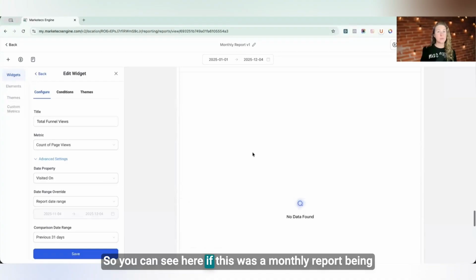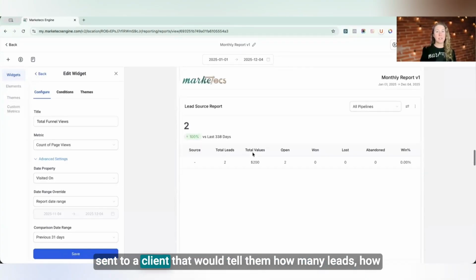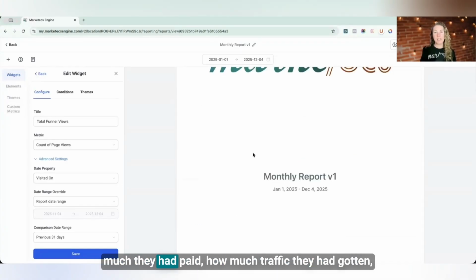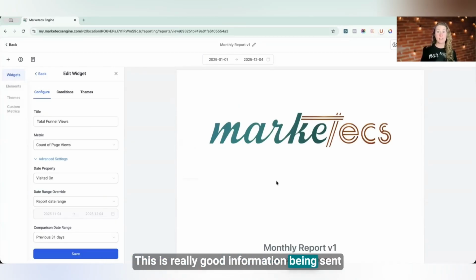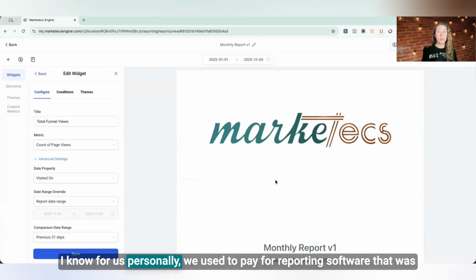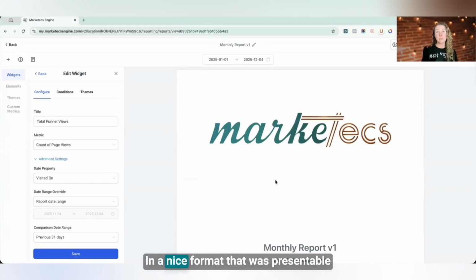So you can see here, if this was a monthly report being sent to a client, it would tell them how many leads, how much they had paid, how much traffic they had gotten, how many appointments they had gotten. At a glance, this is really good information being sent in a report that looks very professional. I know for us personally, we used to pay for reporting software that was costing anywhere from $50 to $150 a month just to get this information in a nice format that was presentable to clients and not just a Google sheet.